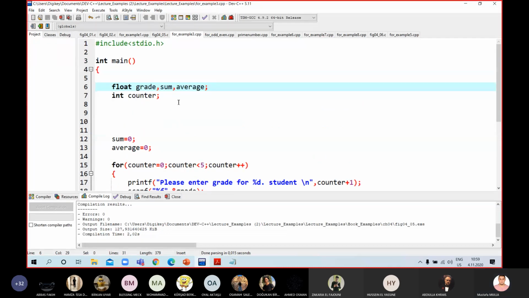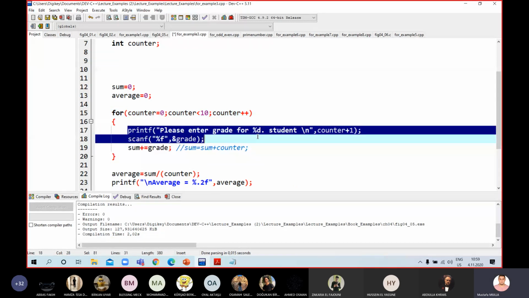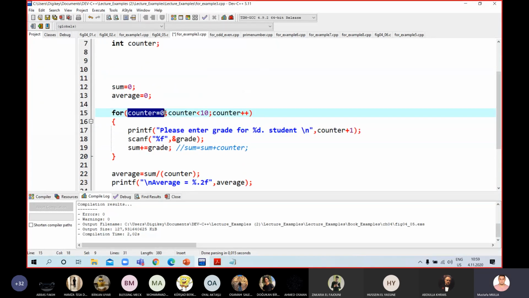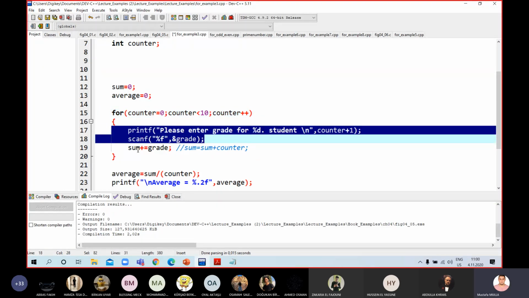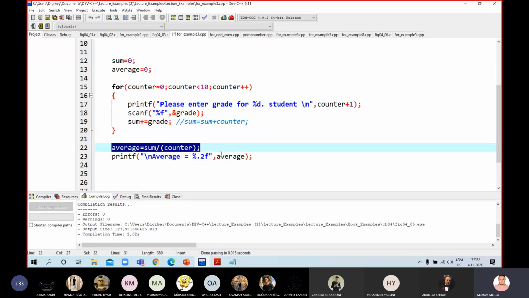Okay, so here we have another example. We did this example before with the while loop. What we are going to do, we have 5 or 10 students. Let's say we have 10 students. We are going to take the grade from the user and calculate the average. As you see, we started from 0, less than 10. So basically, we will have 10 students, 0, 1, 2, 3, up to 9. It is 10. We will take the grades from the user, add them up, and calculate the average.